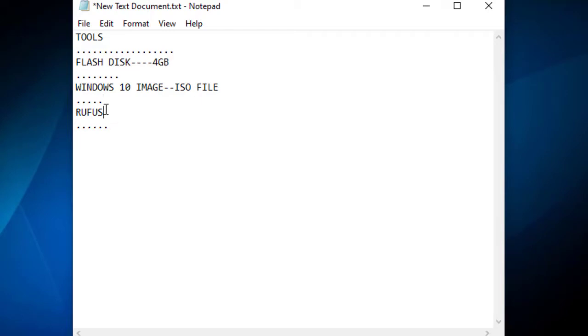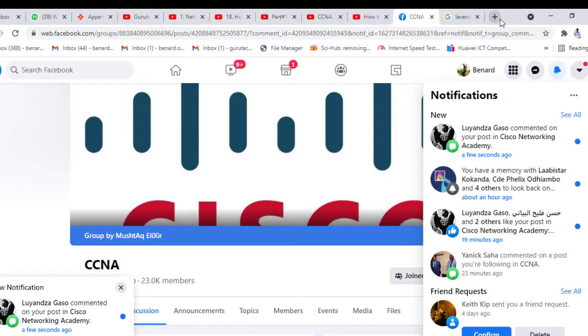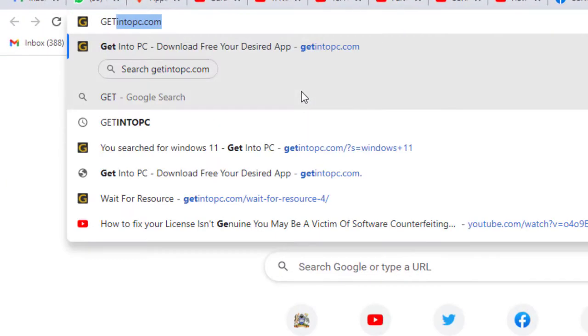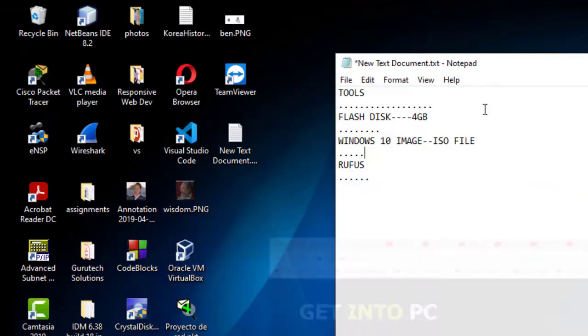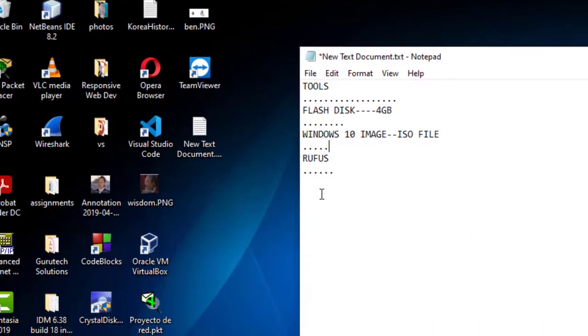The last two tools, which are the Windows 10 image and Rufus, are downloadable. There's a very good site through which you can download these tools. You just type Get Into PC. This is the best site through which you can download your software for free with crack. Alright, so let's go back to our discussion.